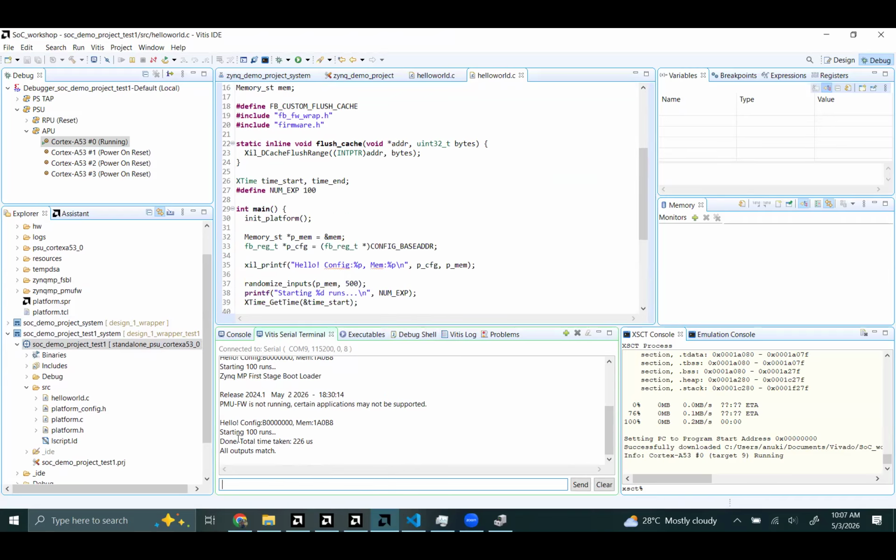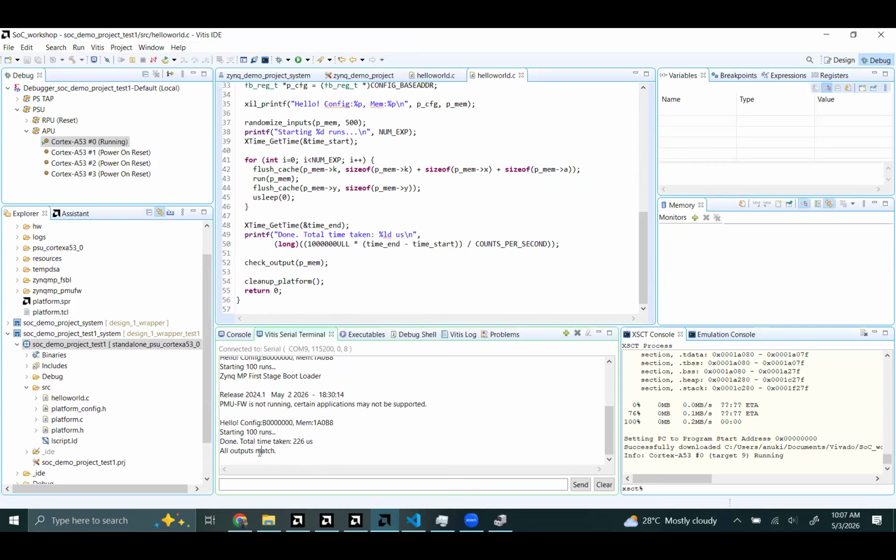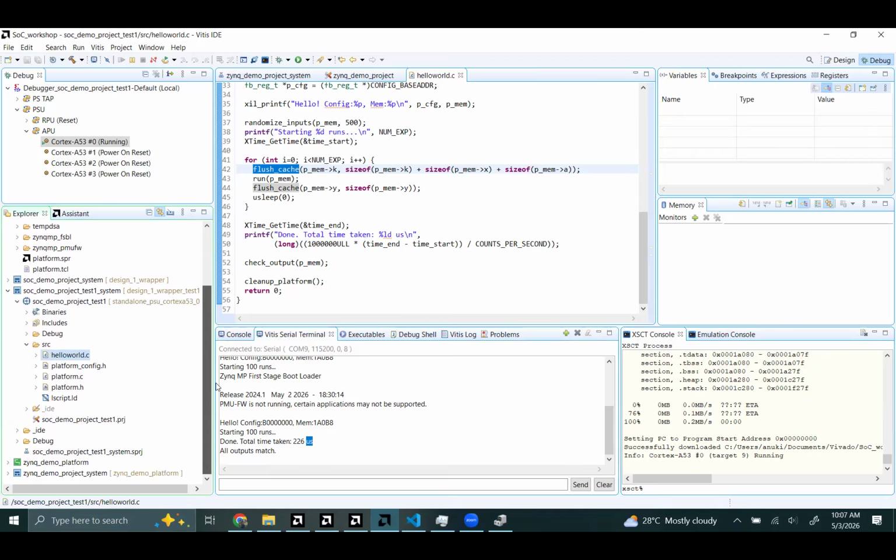So we have run 100 runs and it says the total time taken is this much. And all the outputs have matched. The systolic array output and the software computed outputs are the same. That means we have correctly sent the data and correctly captured the data, and the systolic array works properly. So that's how you can implement this on an FPGA on a SoC development board.